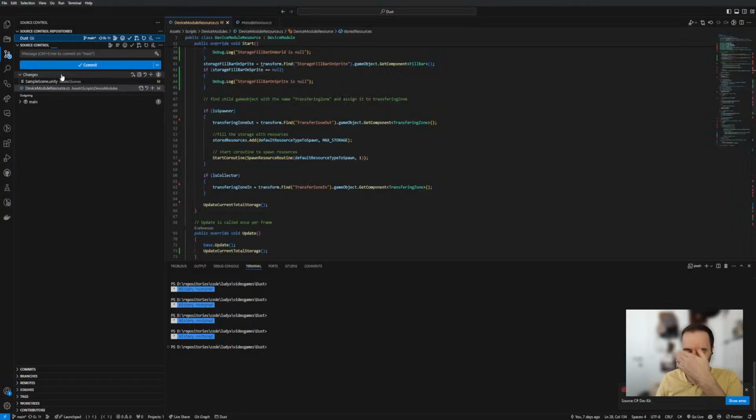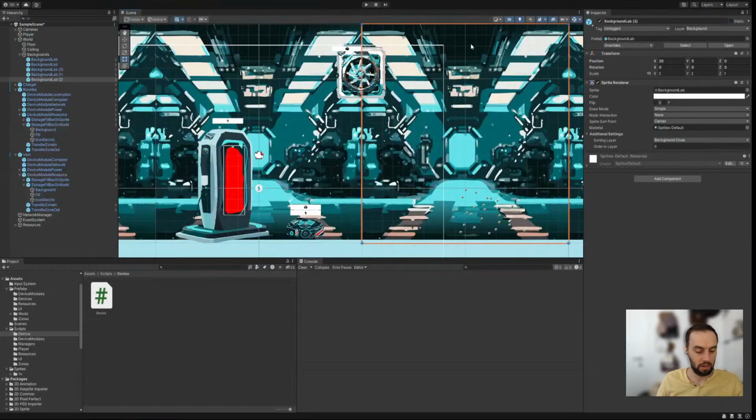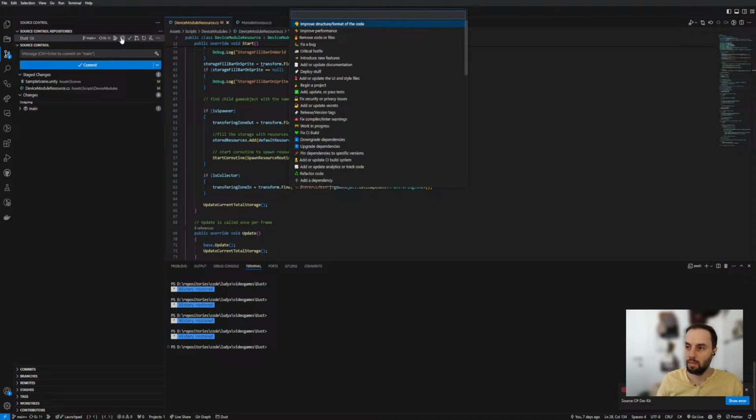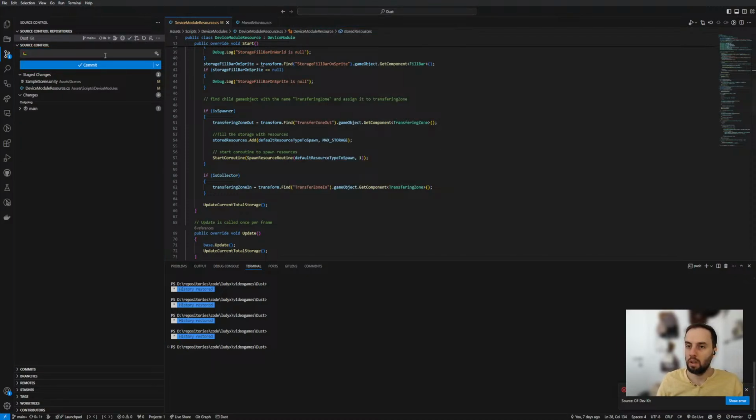I will quickly commit this because the next thing is something new. Let's save the scene. Save the code. What did we do here? Just some debugging, right? Bug, in scope of resources. What did we fix actually?